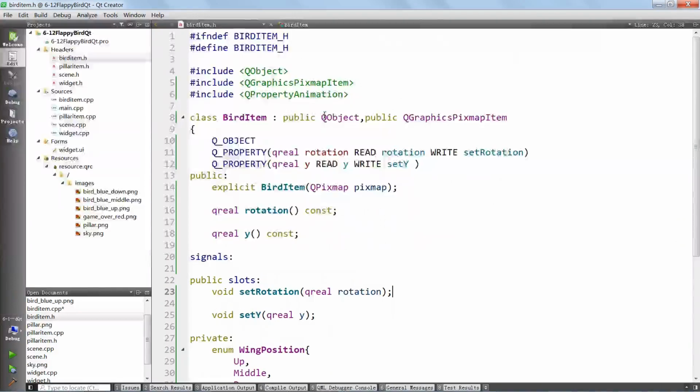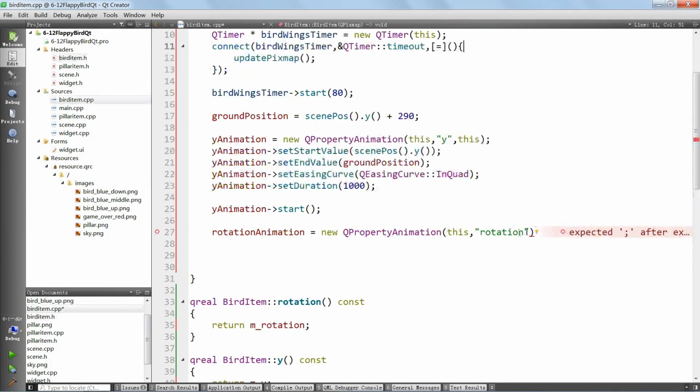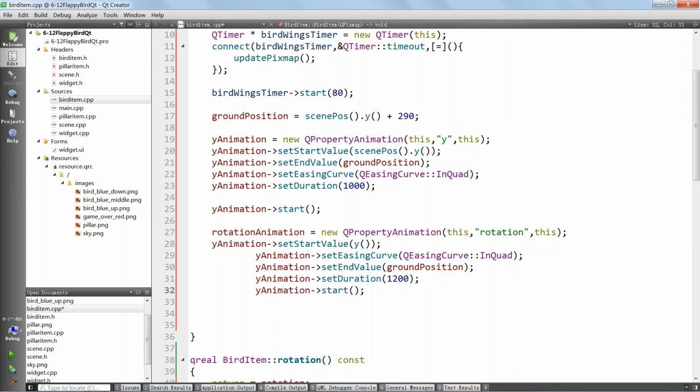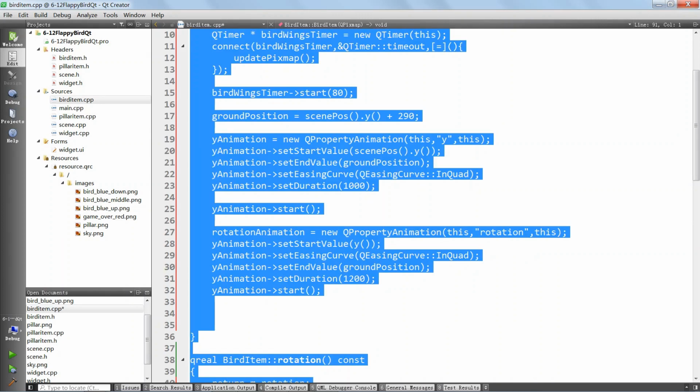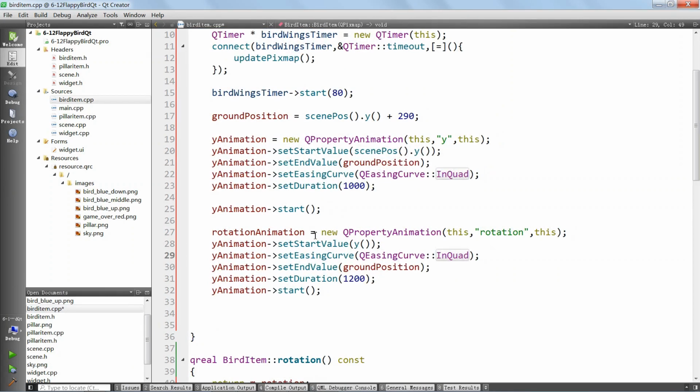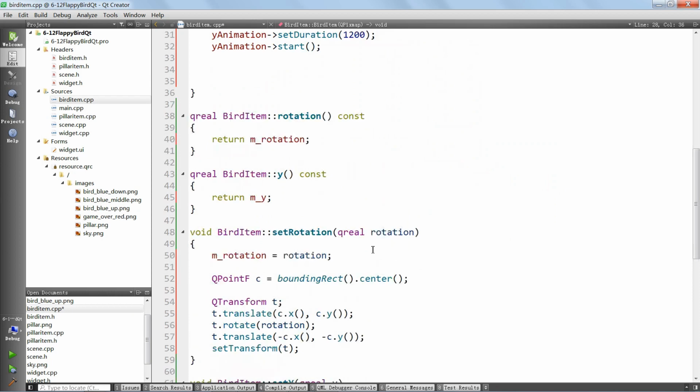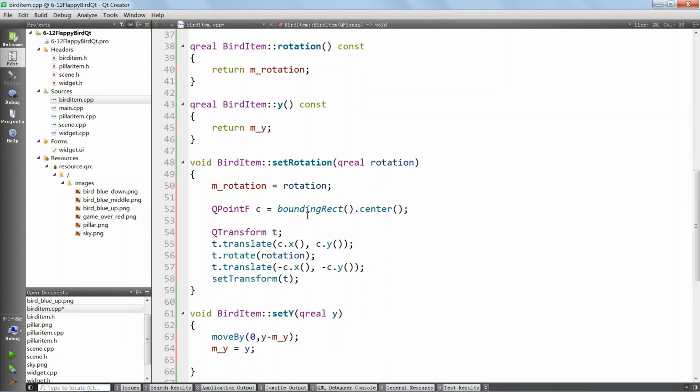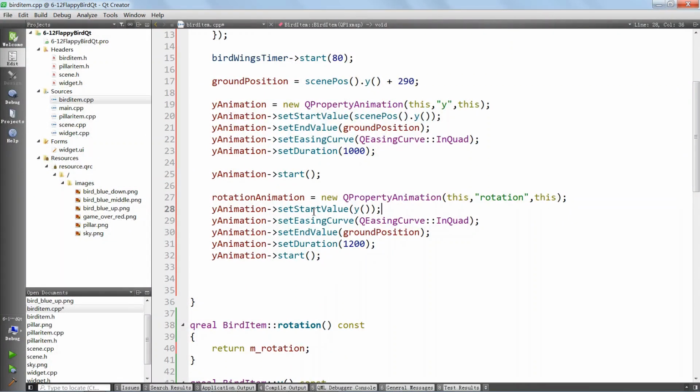Let's go back and make sure it is this property we defined here. We can copy it and make sure we don't have any typo, because that's going to be hard to debug. And we pass in our parent here. Let's go to the end and put in our semicolon. And after this, we want to put in our properties for this animation here. You already know this. We are going to start from the current location of Y, and you see that Y is modified as the bird falls.